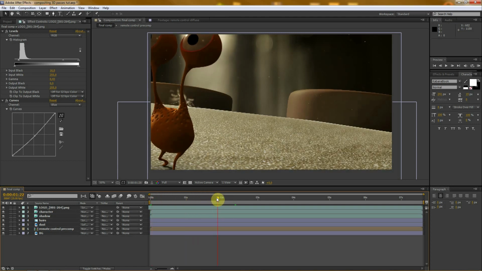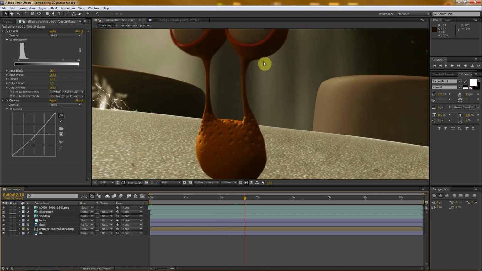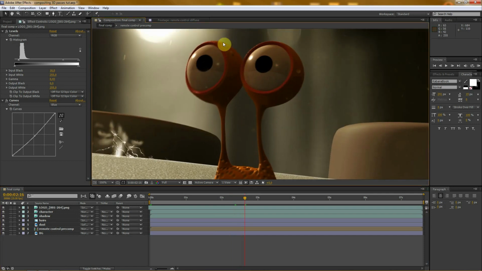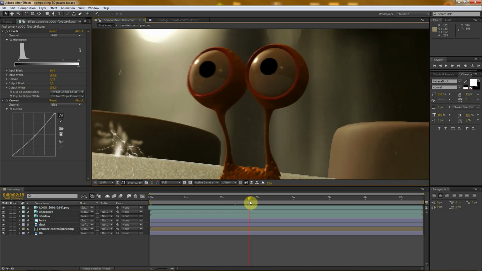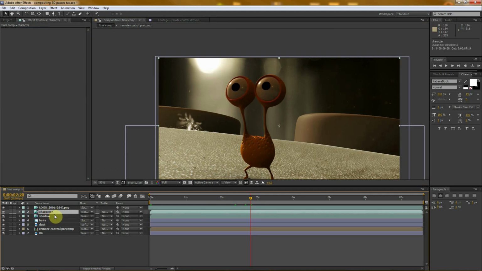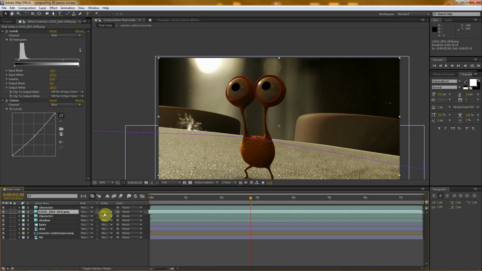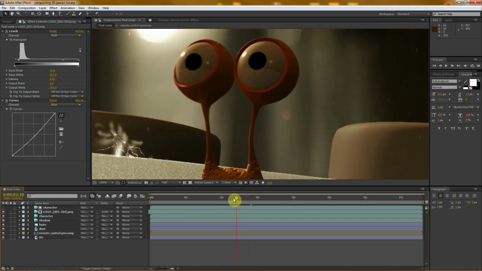The only problem is that you can see the dust is in our character or over our character, and that needs to be repaired. But it's quite easy. We just copy the character and set track matte to alpha inverted matte. Now it should be okay.